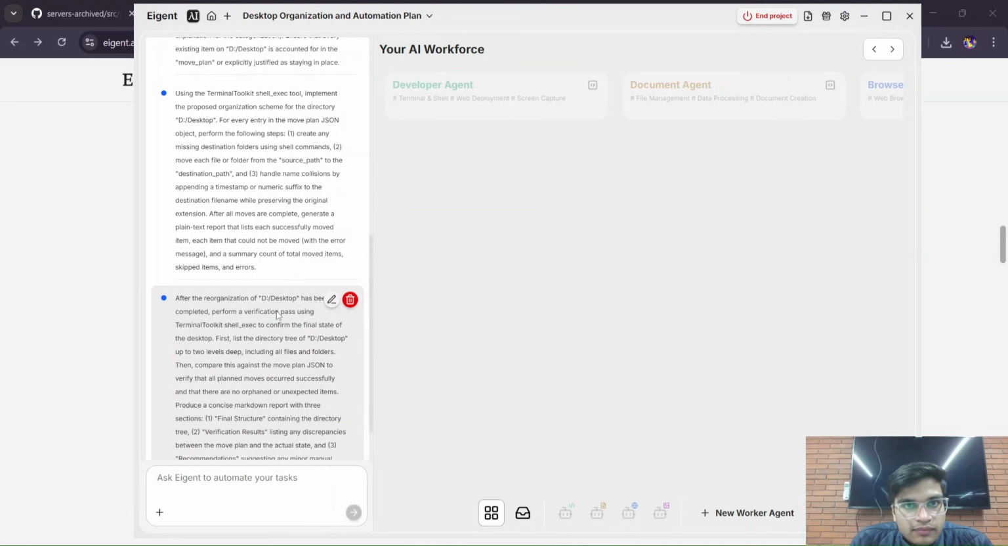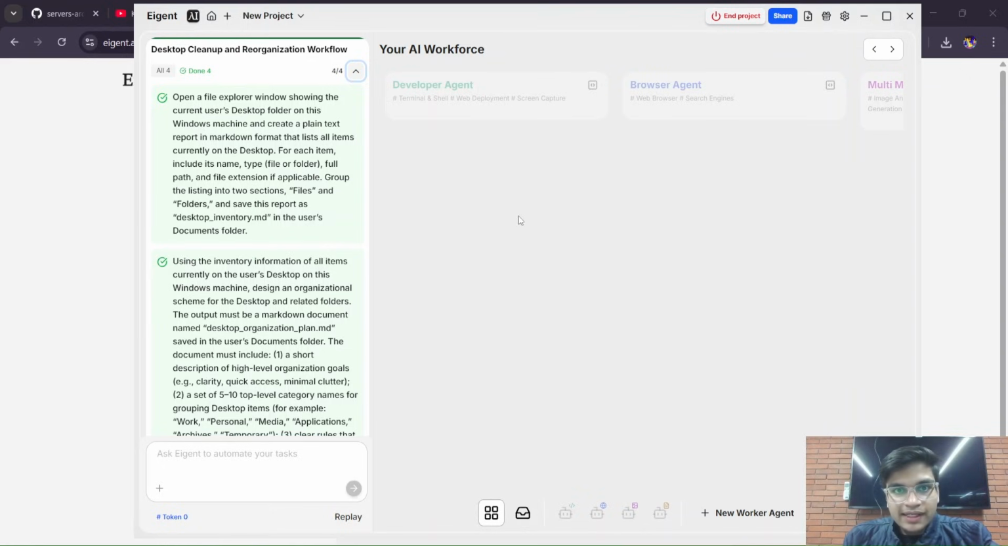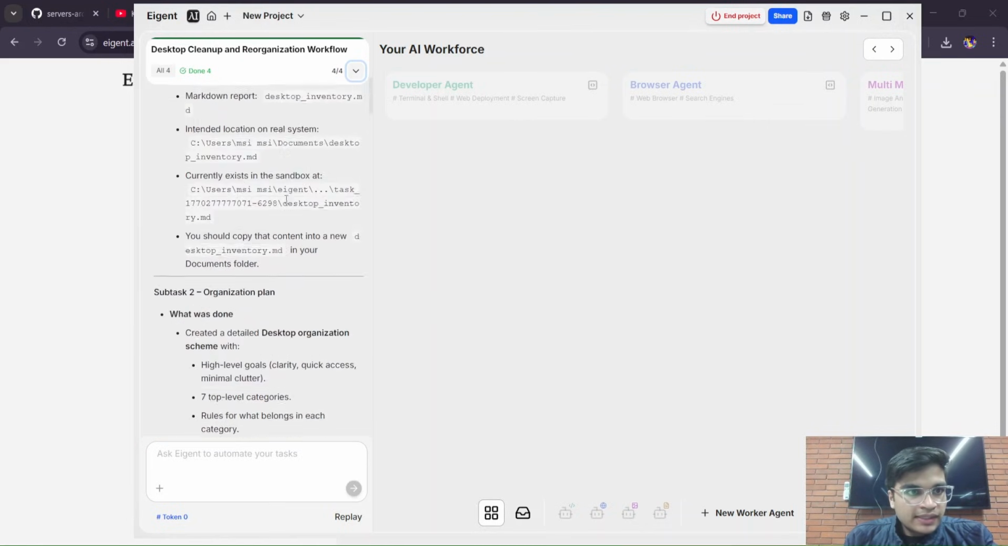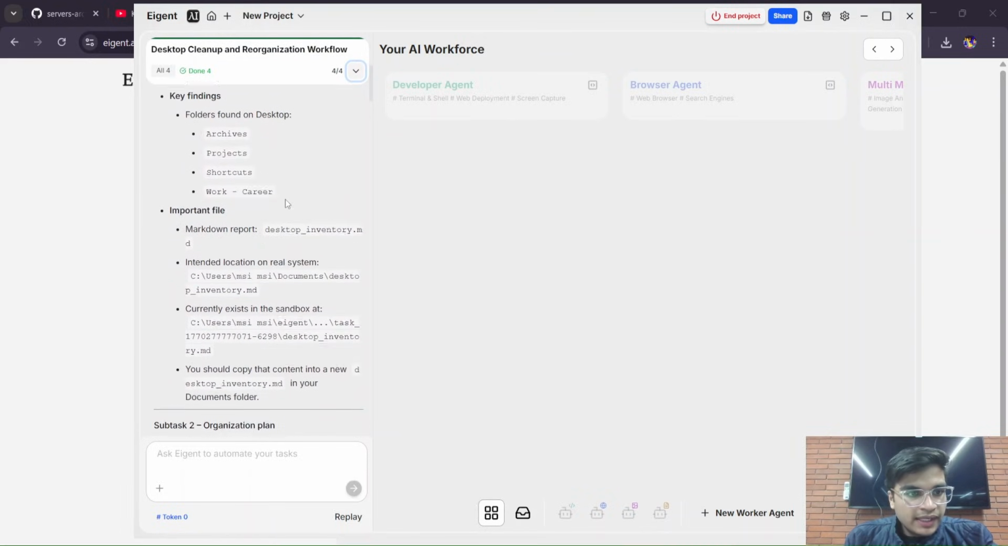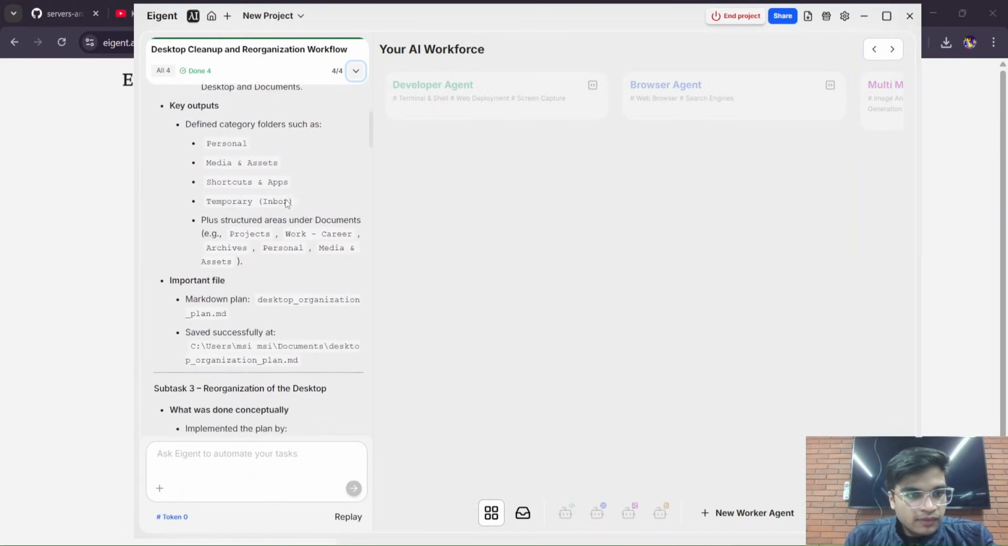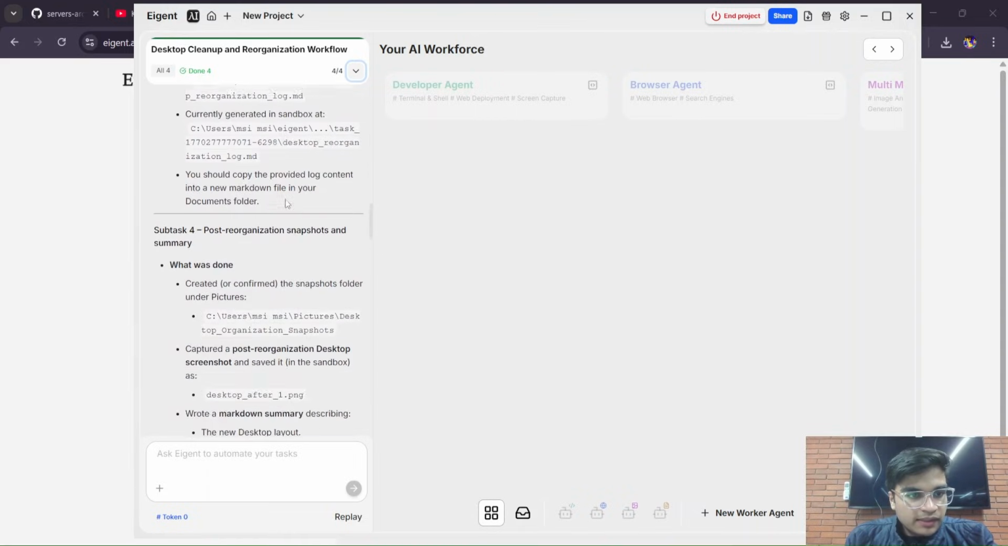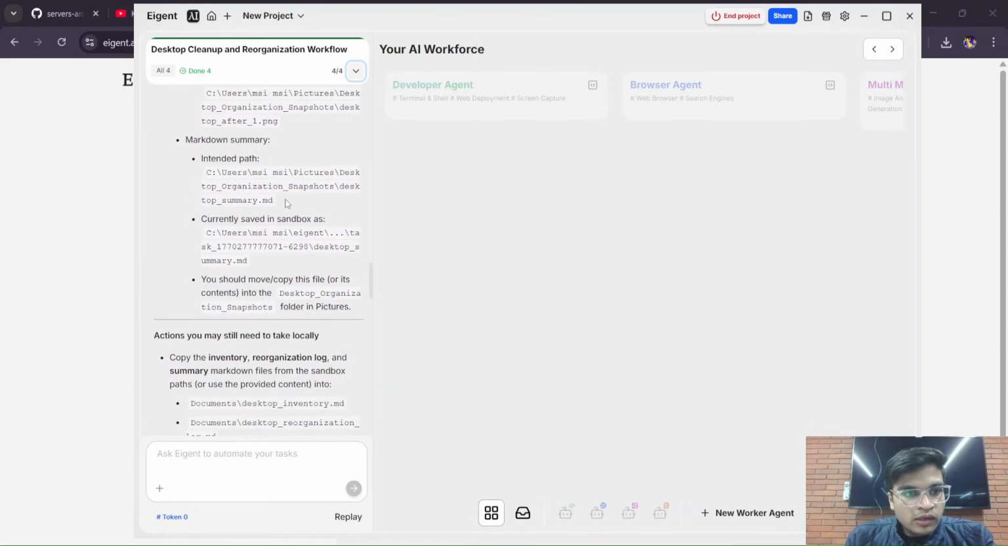Now you can see it has assigned the tasks to different agents, like 2 tasks performed by the developer agent and 1 task assigned to the document agent. Now you can see all the tasks have been completed. The done mark has been shown across all the 4 tasks given to the agents, and it also mentions what it has done there. All the 4 subtasks have been completed. Now let's see how our desktop looks.